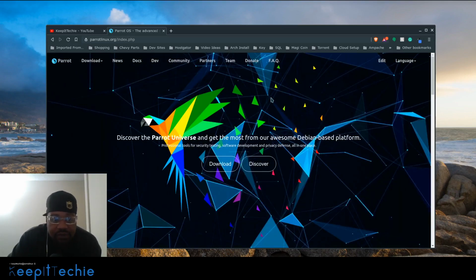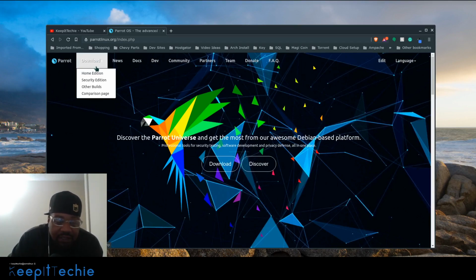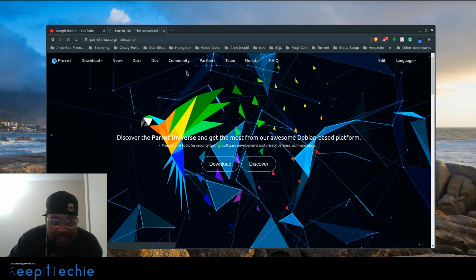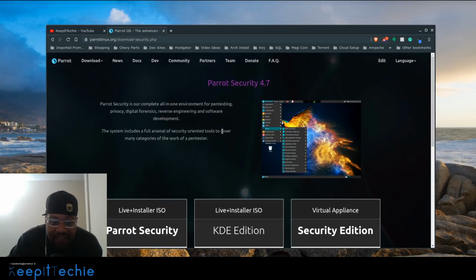Okay, so in order to get started installing it, you want to go up to the downloads page. Now there are a few different editions of it. There's the home edition, which really focuses on privacy more than anything. And then there's the security edition, which also has all the security tools on it. So if you're not planning on getting into pen testing or bug bounties or anything, I would recommend you get the home edition. But what I want to do is show you guys the security edition. So you basically just click on security edition and that'll take you to the download page.